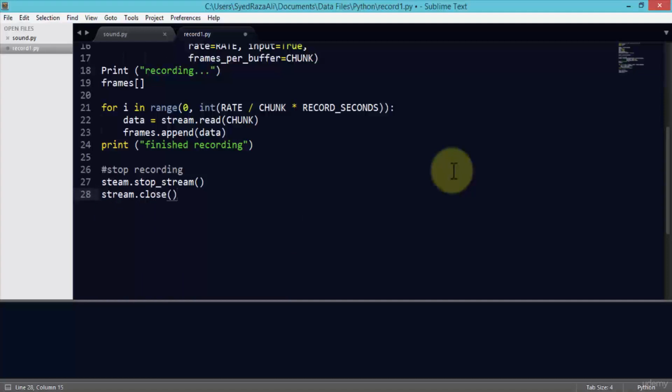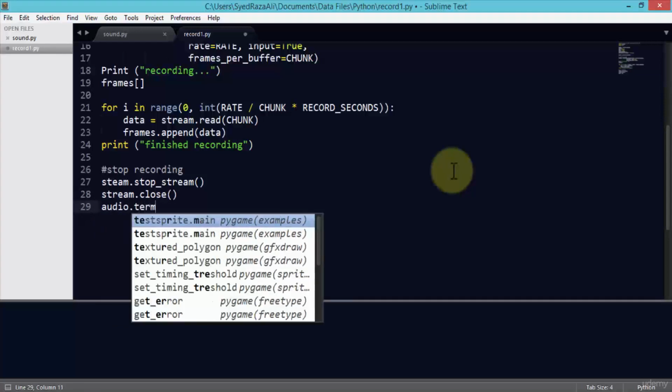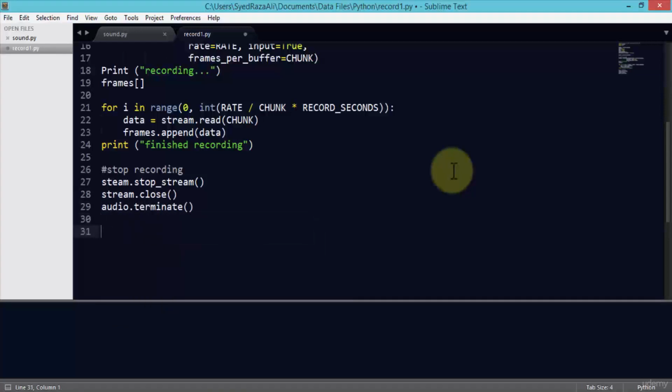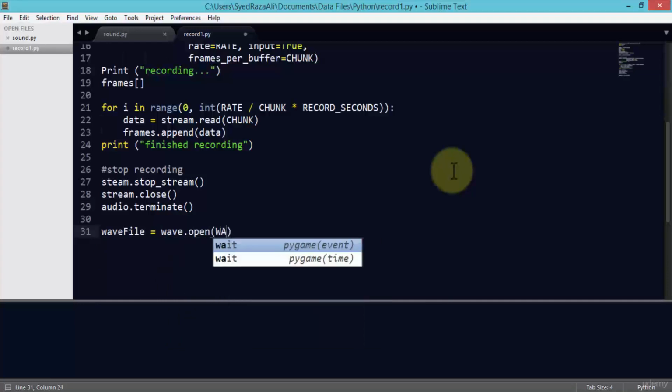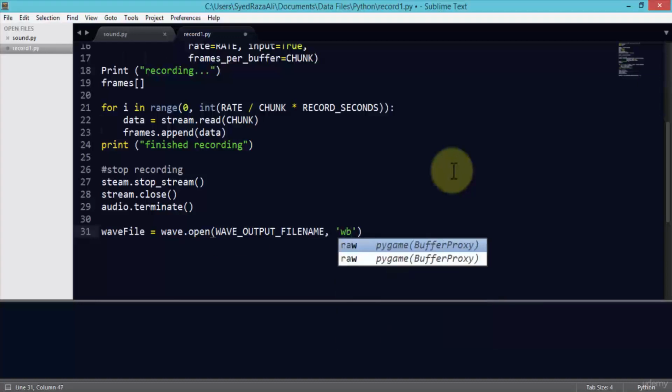And then once I do this, I need to make sure my audio is also closed or terminated, right? So I'm going to use the terminate. Now once that's done, I need to specify the various methods such as the set channel, the width, the frame rate, and finally the write frames as well. So this will go with our WAV file. So I'm just going to say WAV file equals wave.open, and it's going to open up the WAV output file name and then our WB.